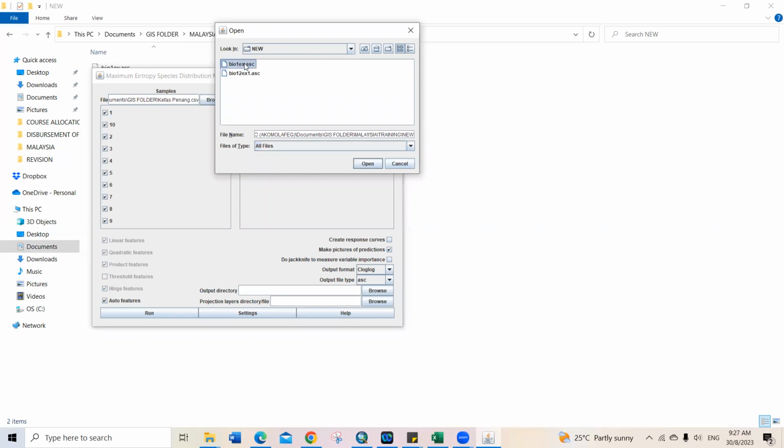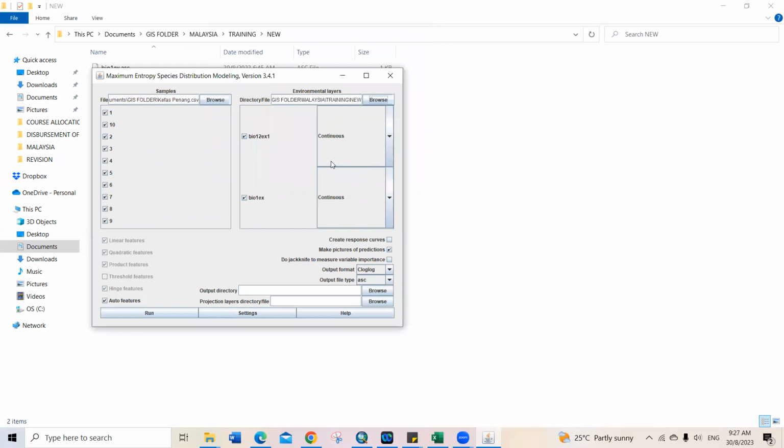All right. So just select the two, press Control, and press. Okay, I think you pick them one by one. And pick them one by one. Open. All right. It has even brought the two of them. Okay. Now, the next thing to do is to check the options you have in the Maxent software. So click on this, check this one, create response curve. Do jackknife to measure variable importance.